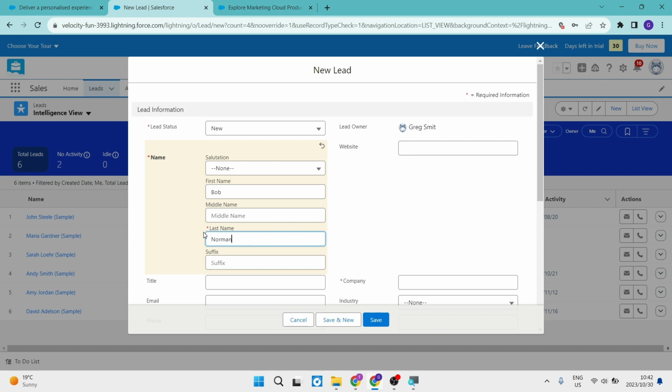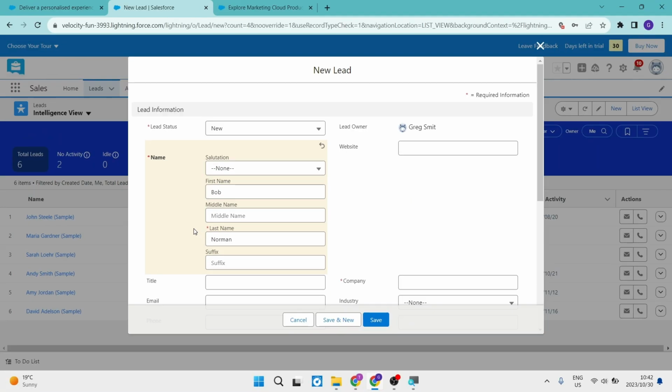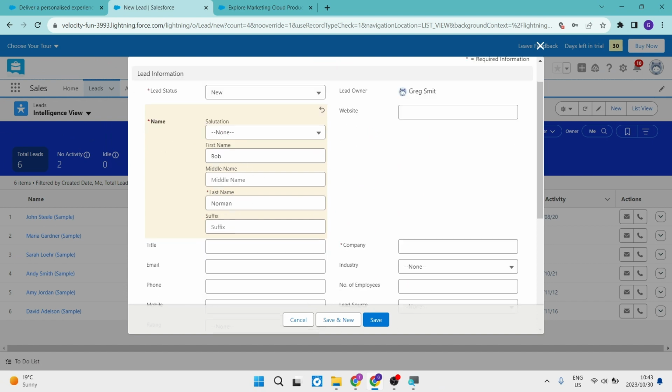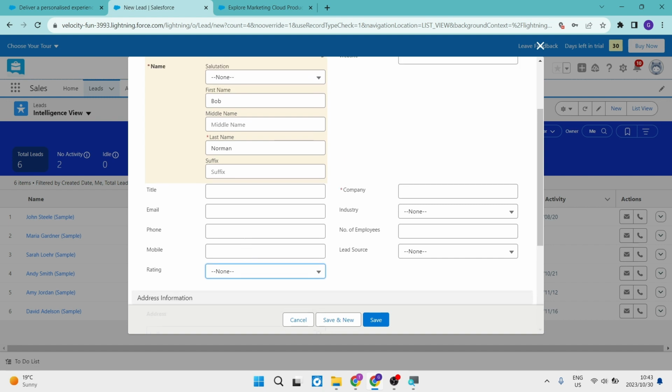As you can see here, there are only 3 required fields. It's a first name, a last name, and then your lead status and your company. Going further down, you can now enter the title, email, phone number, the mobile number, as well as a rating. We're going to leave all of that blank for now. We don't need to put that in there.